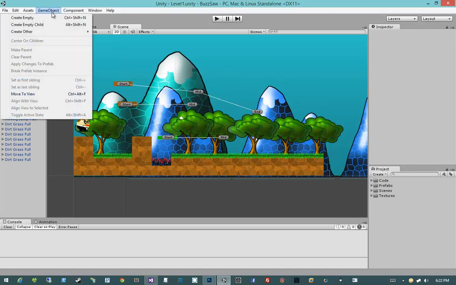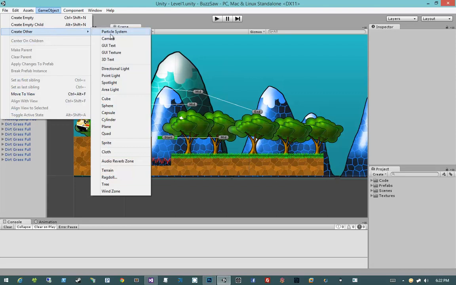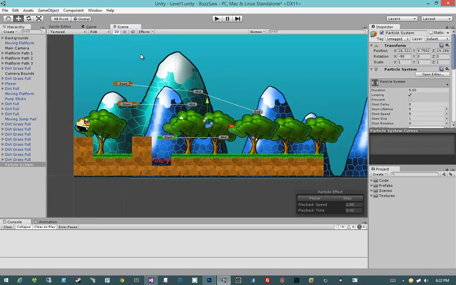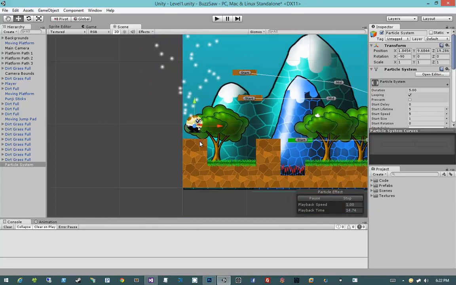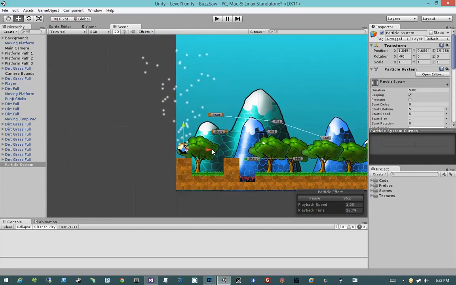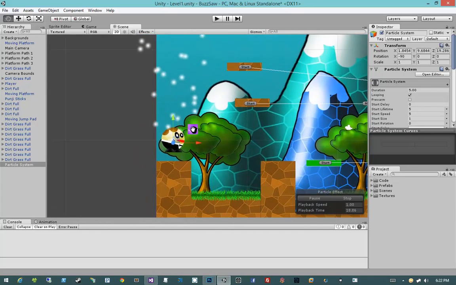I'm going to go to Game Object, hit Create Other, and go to Particle System to create a particle system. And you'll see that the particles appear kind of probably what we want in this case. They appear above all the other sprites, but you'll also notice that they appear above the player, and that's not what I want. What I want is a particle trail to appear behind the player as he's moving around.